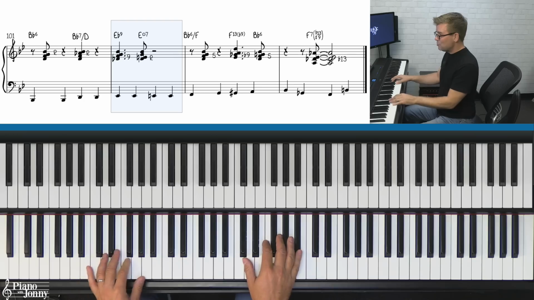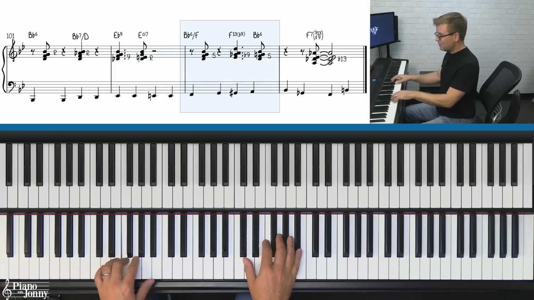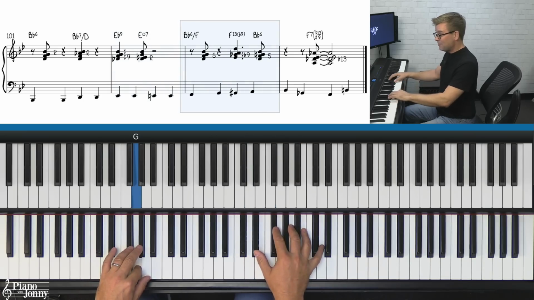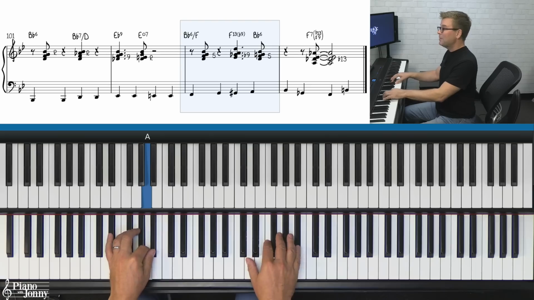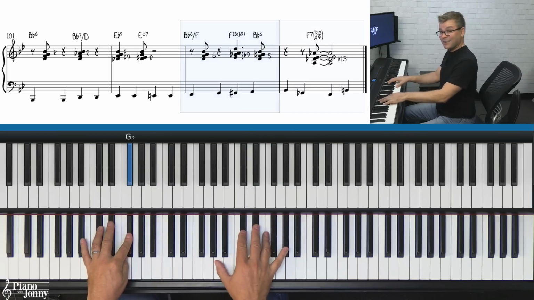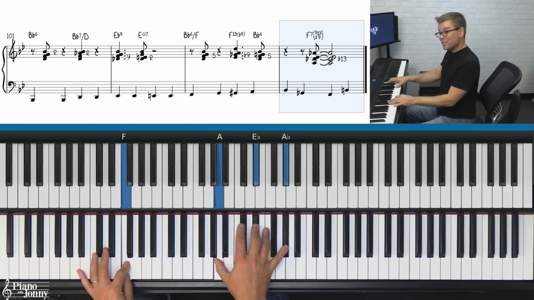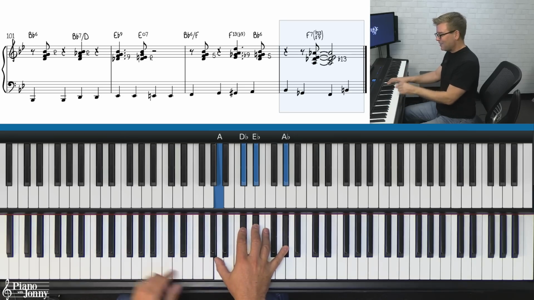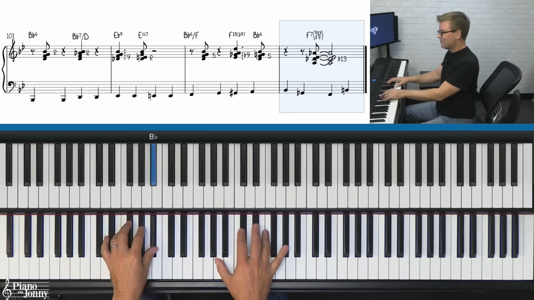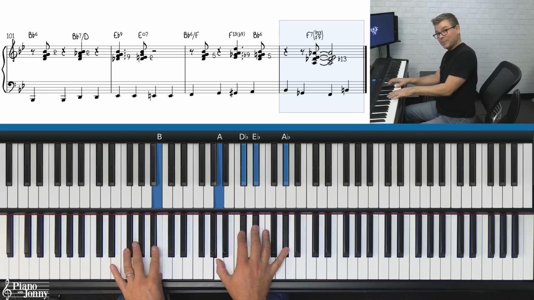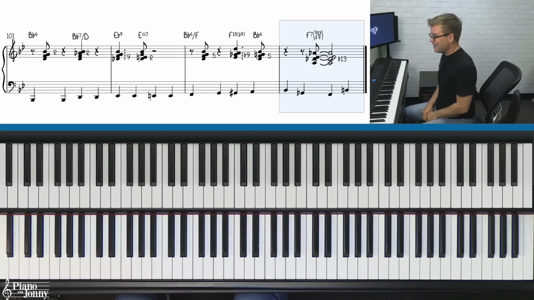Then the last 2 measures go B flat 6 over F, F13 flat 9, B flat 6, and then for this chord, remember we had the sharp 9 before, I also added in that flat 13, so we have to that B that takes us back to the top.